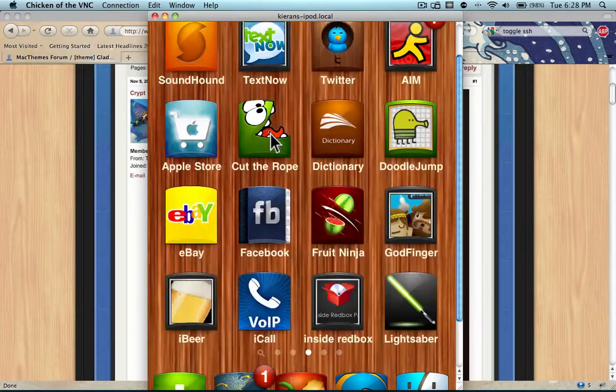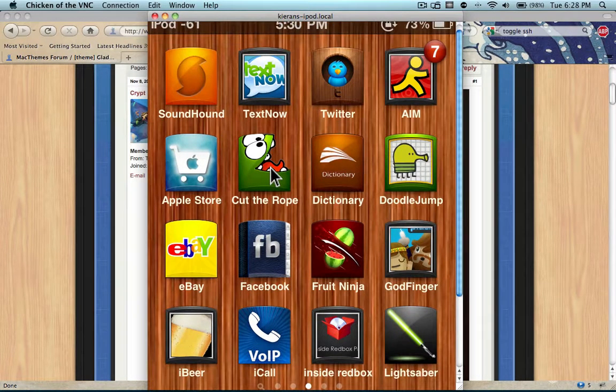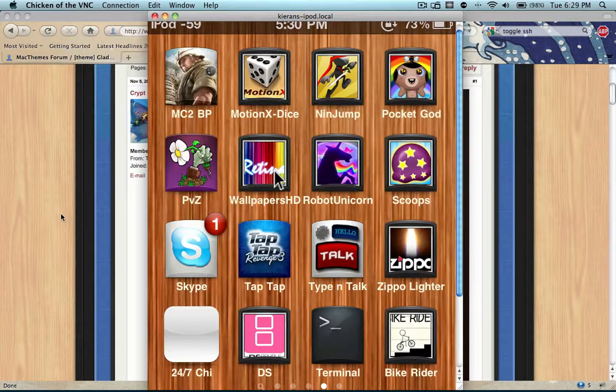And I still have a bit to cover. Here you can see there's very, very nice icons. I like this Cut the Rope one. You can find this on the forum as well. And really overall it's just an amazing theme. I love the icon design, and I'll just show you a little bit more here on the forum.